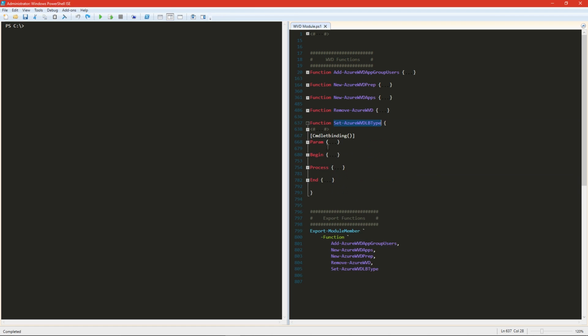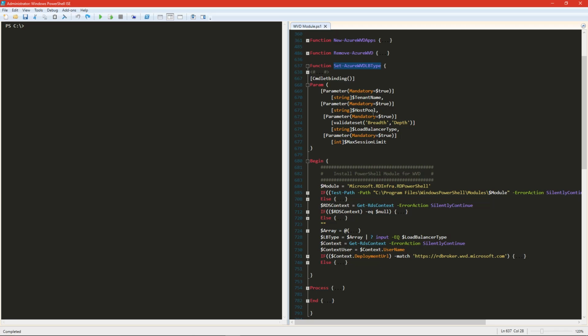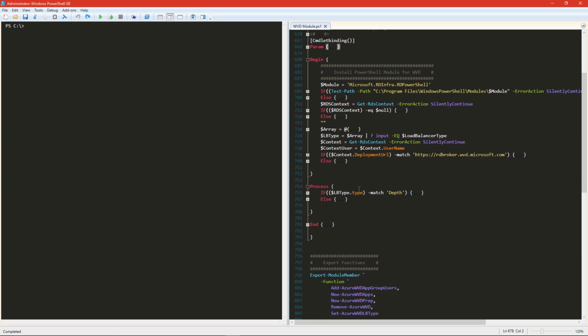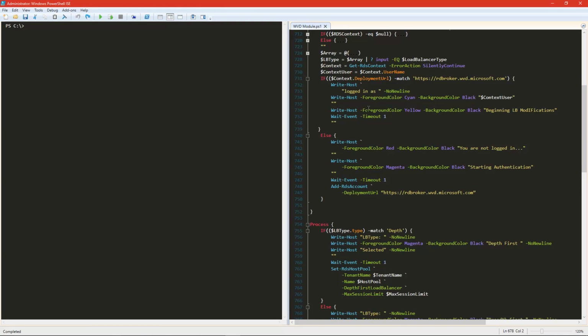So looking at the function, I've got the same kind of prereqs that are in here, but I'm asking you for the information up front. So do you want depth? Do you want breadth? What's the session limit? And then after that, then we're processing all of that through some if-then-else statements and making sure that you're already logged on to the appropriate context.